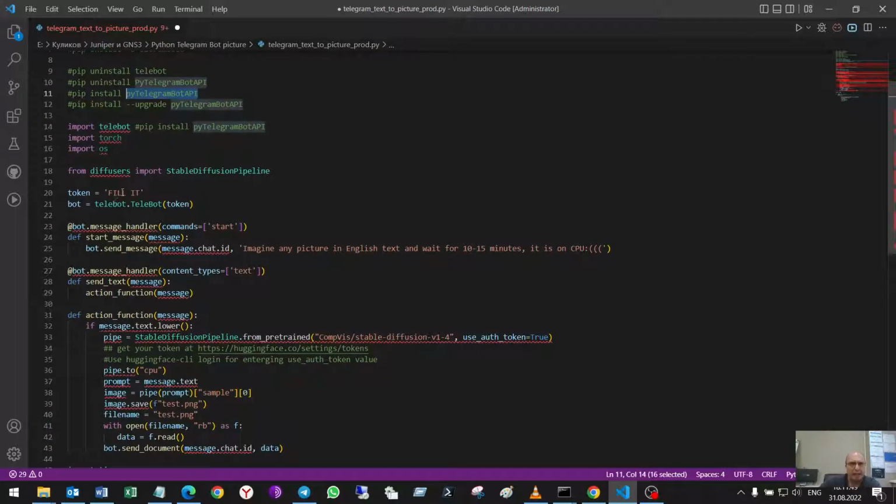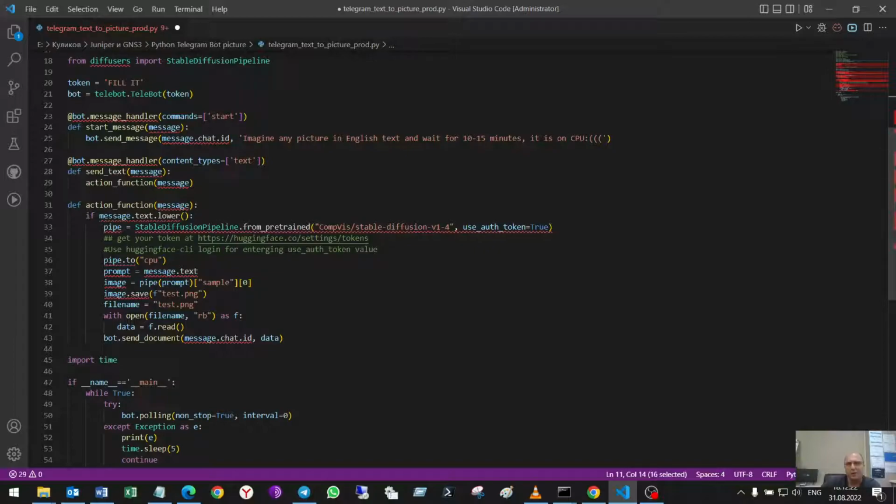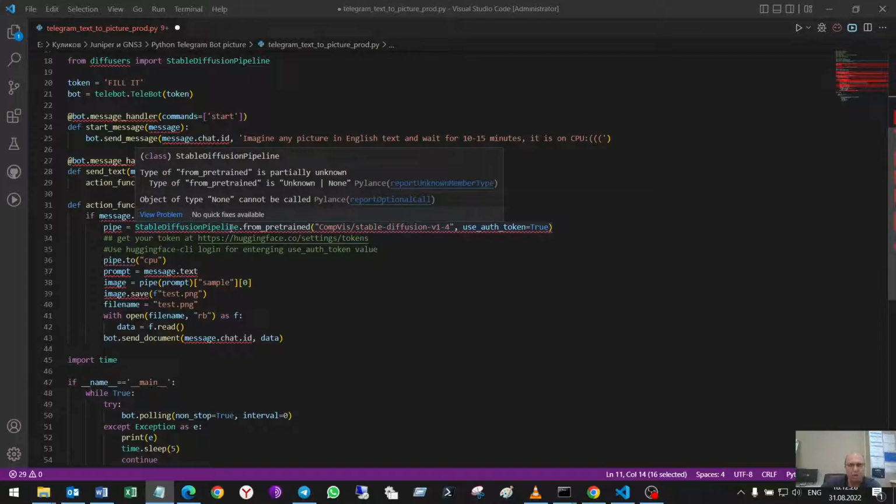So you have to use your token for telebot in Telegram. I described it in my previous video. So some code for the first text in the bot start, and you will get this invitation and description. So then you have to use the stable diffusion pipeline.